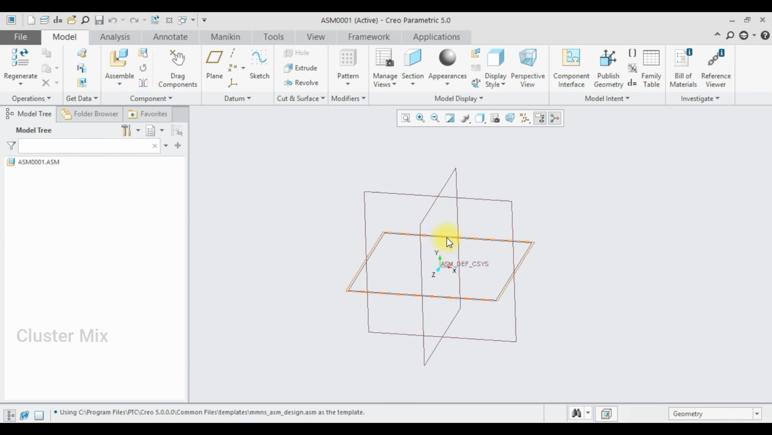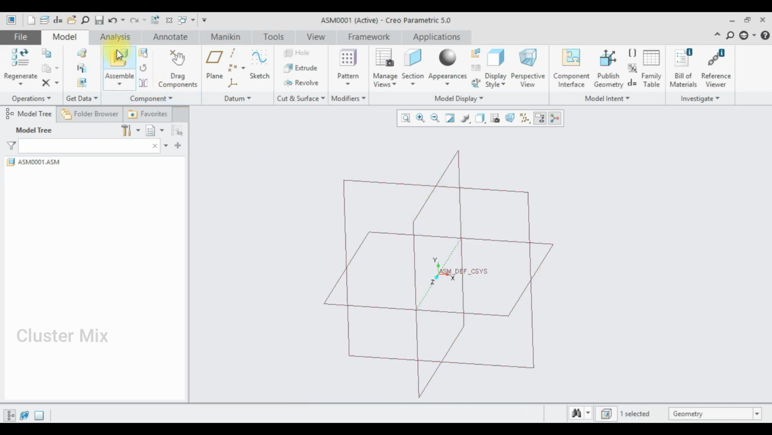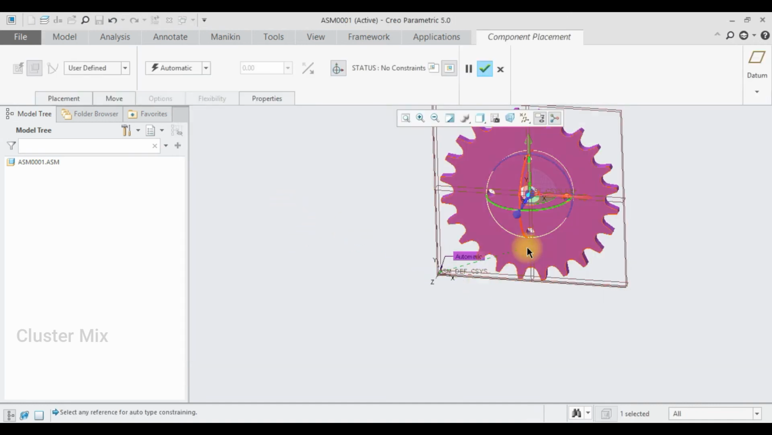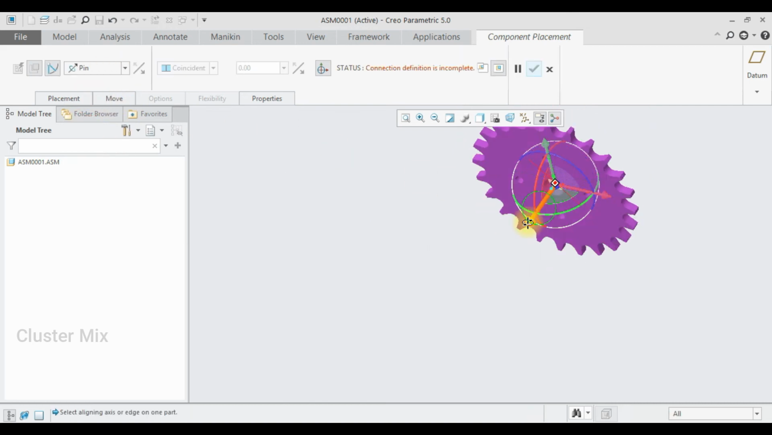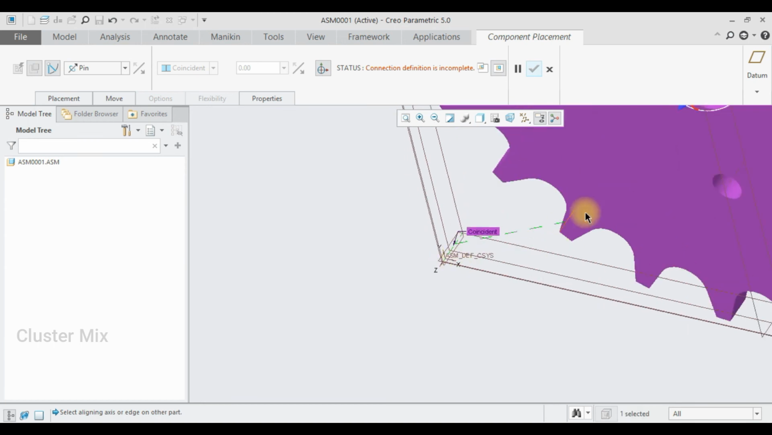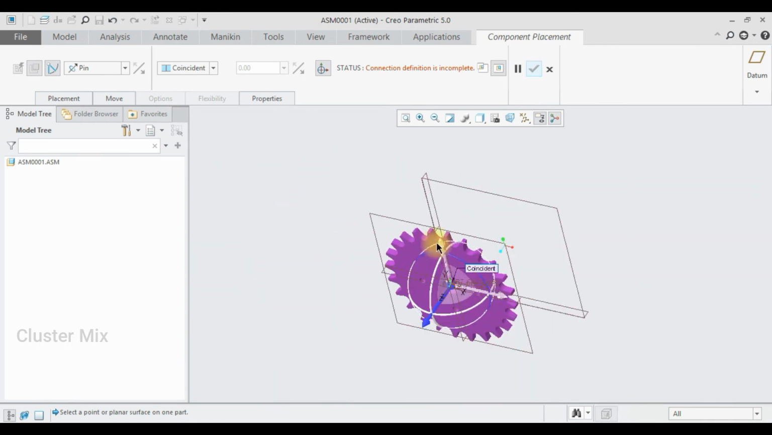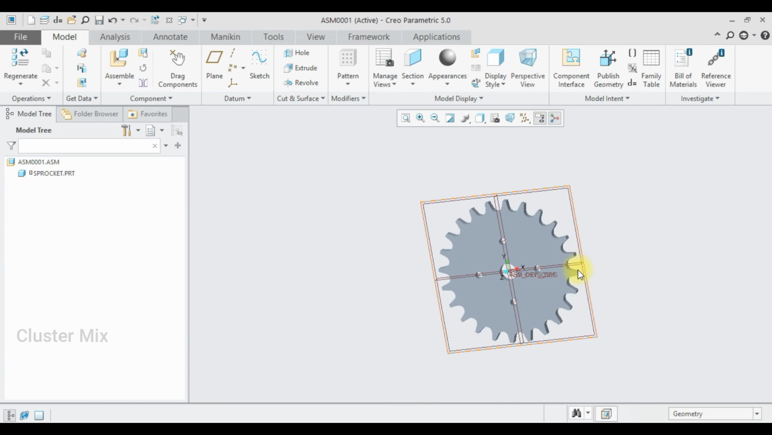And before assembling it, I'm going to create an axis. Select the axis and select the top plane, and holding down the control key, select this right plane and then click on OK. And now click on the assemble command, and here I'm going to import the sprocket part. And I'm going to set this as a pin mechanism, which is a rotary mechanism. For that I'm going to select this axis with this axis of the sprocket. And then to arrest the translatory motion, just select this plane and this plane, and now my connection definition gets completed and I'm going to give a check mark to it.